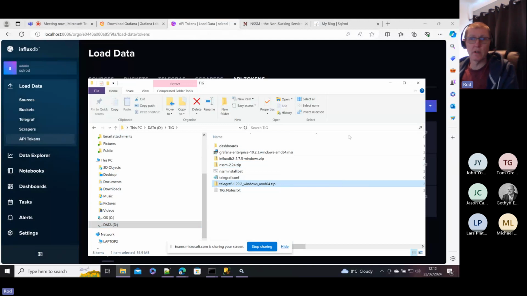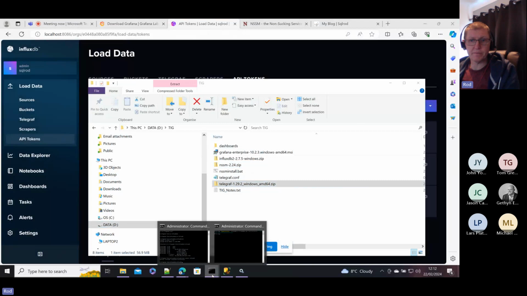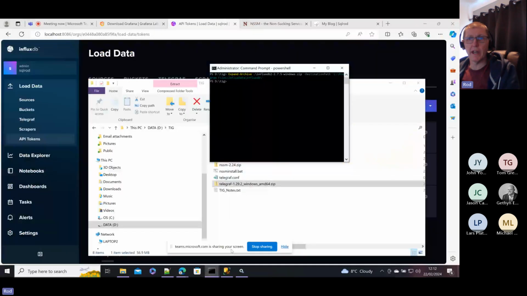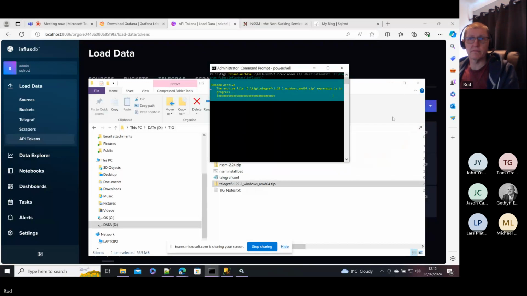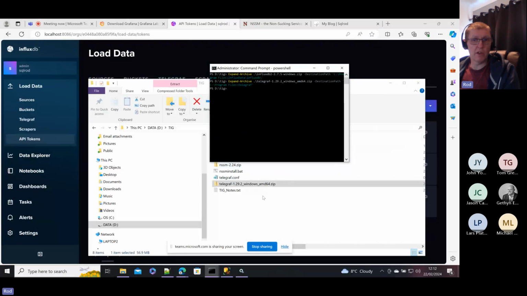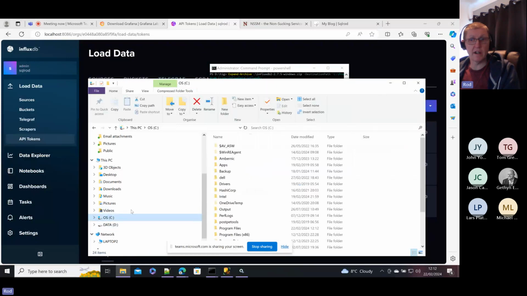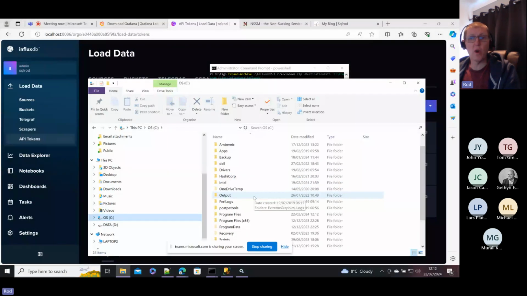All that you need to do is, if I go to my PowerShell window again, this time just going to expand it again. Expand that Telegraf file and put it in C:\program files Telegraf. Run that. Now, what Telegraf is, again, it's also really, really simple.